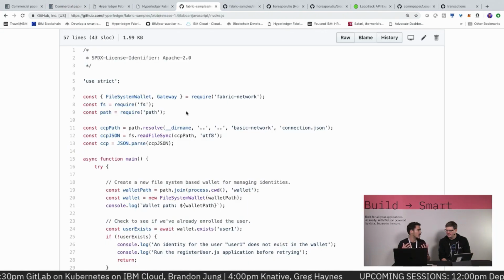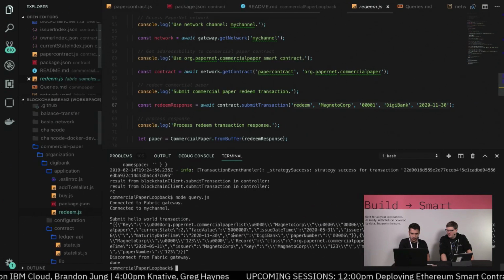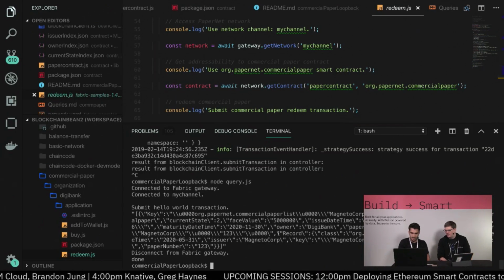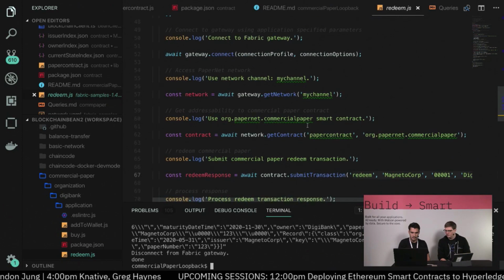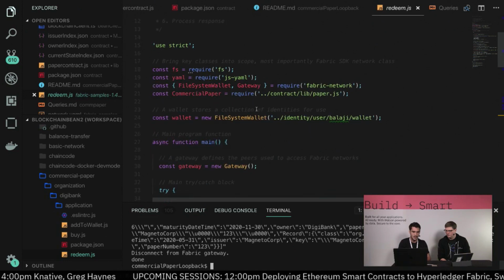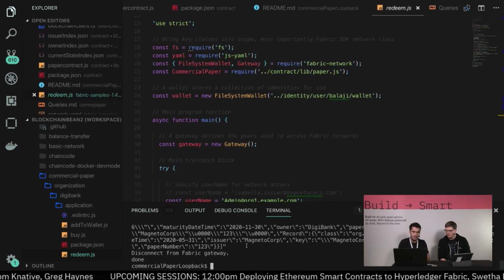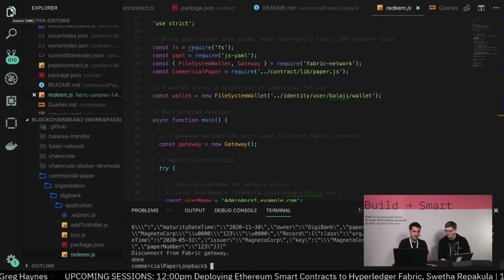I want to show you a client app that actually is working on the network and submitting the transactions. Sounds awesome. Let me jump into the code editor. I'm going to zoom in a little bit. Here, we talked a little bit about this invoke function, and we have similar code here. And right now I'm running the commercial paper smart contract.